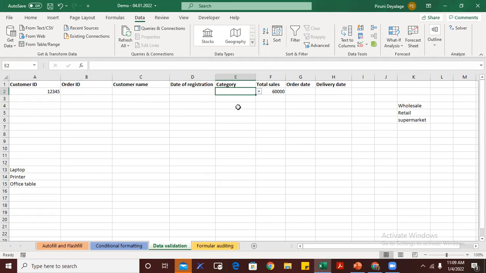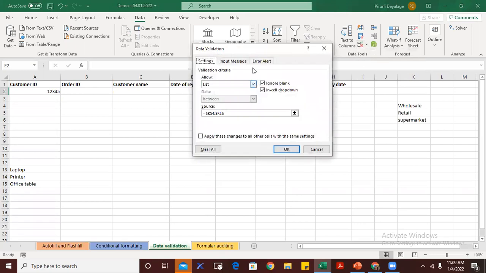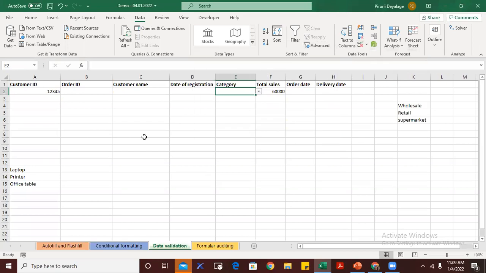Likewise, there are different already inbuilt validation criteria that are available. At the same time, we can use custom functions in order to apply some formulas as the validation criteria, right? Now let's say for example, in your organization, you are planning to buy 3 products, right? You are planning to buy a laptop, printer and office table. However, in order to plan all these 3, you are given only 120,000.